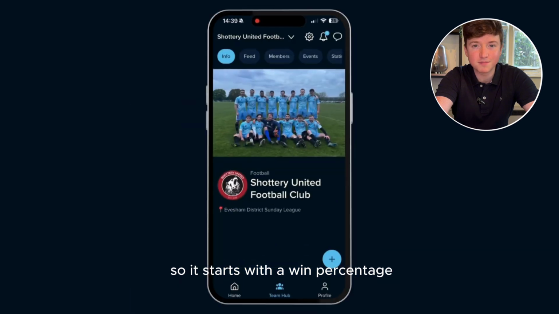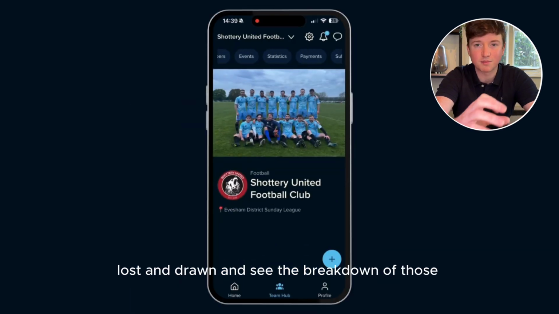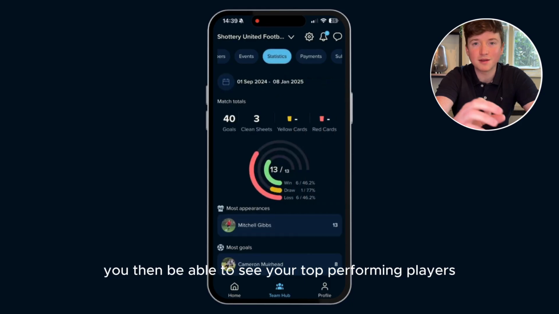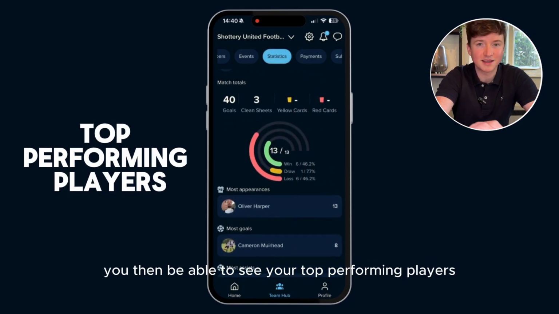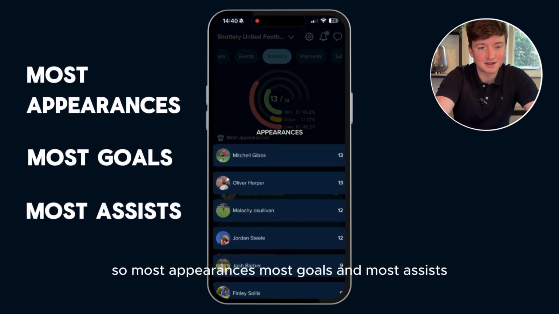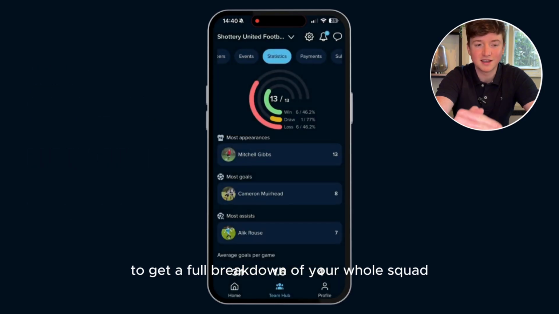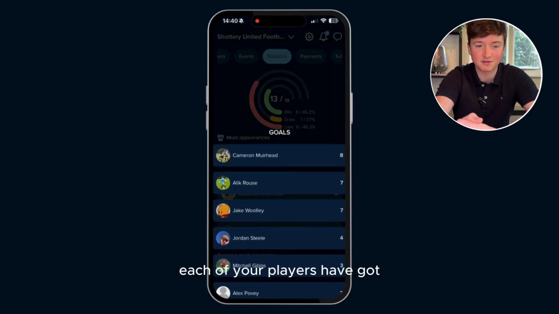So it starts with a win percentage, so you can view all of the games you've won, lost and drawn and see the breakdown of those. You'll then be able to see your top performing players, so most appearances, most goals and most assists. And you can tap on each of those stats to get a full breakdown of your whole squad and how many of those stats each of your players have got.